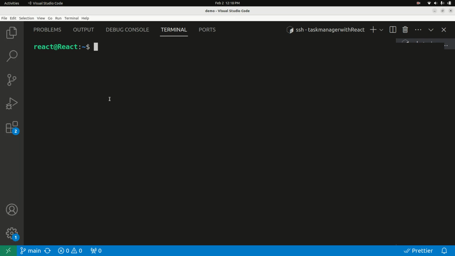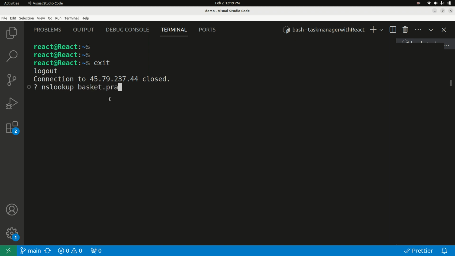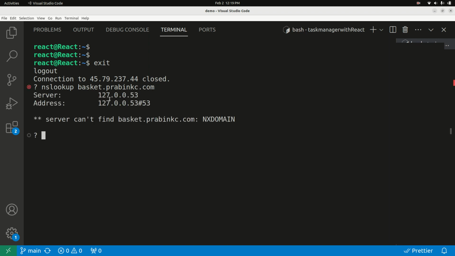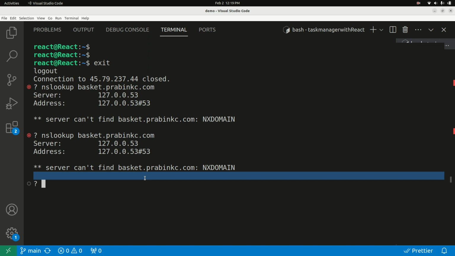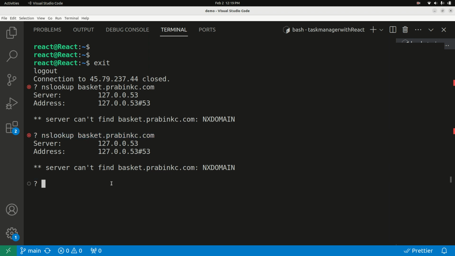We may need to do a few more things here. Let me exit from here. nslookup basket.provinkc.com. Yeah, so right now it hasn't propagated fully, but once it's propagated fully, we should be able to resolve basket.provinkc.com to our IP address. So we need to wait until then.